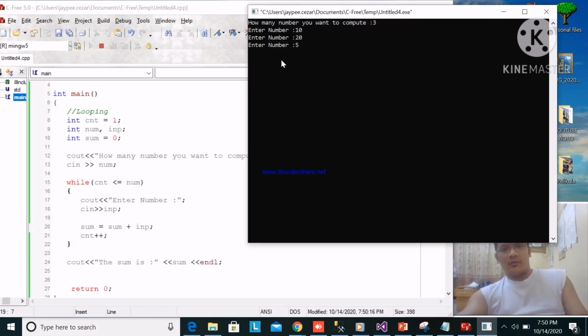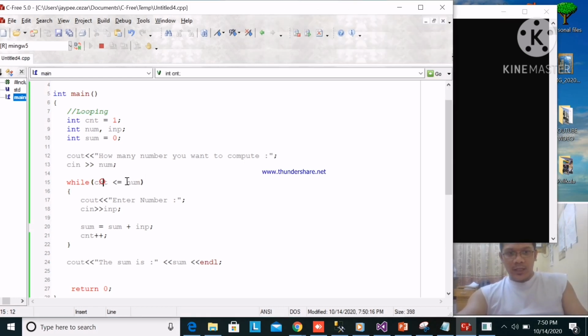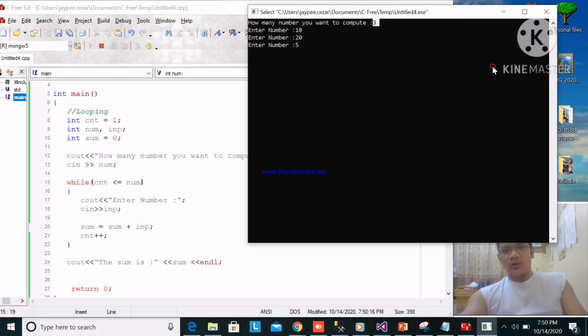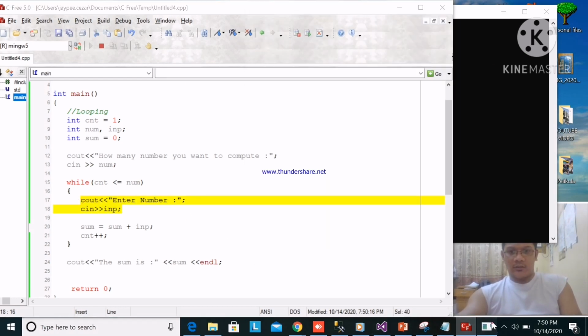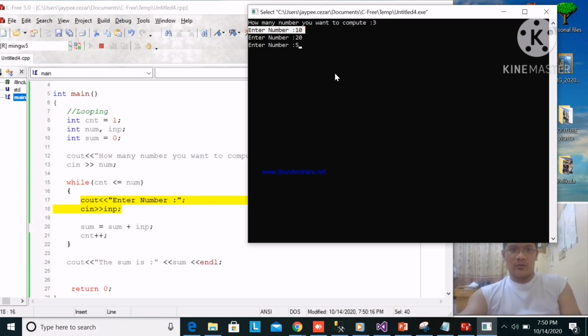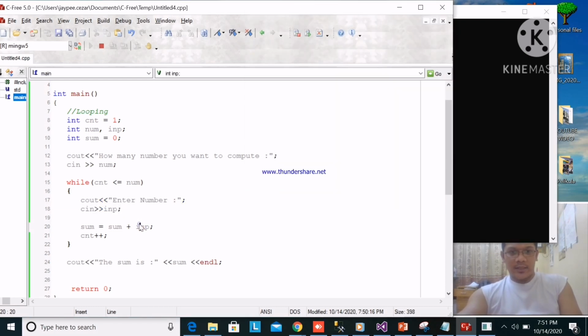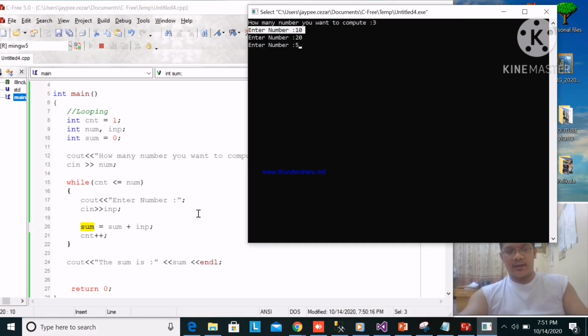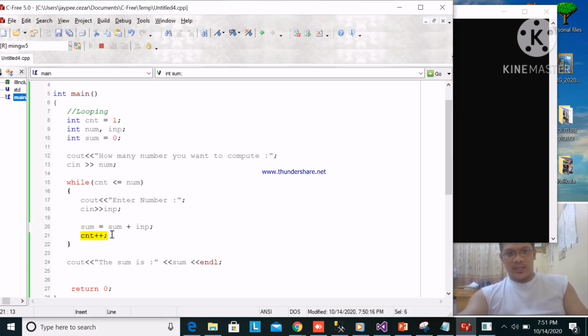Pag enter mo niyan, kasi ito, 3. Diba? From 1 to 3. So, ilang ikot? 3. So, unang ikot, nagtanong. Ayan, sinagot mo. 10 na nilagay mo. Ngayon, yung sum niya, 0 plus 10. So, magiging 10. Magpa-plus siya dito, so magiging 2. Babalik siya dyan. 2.